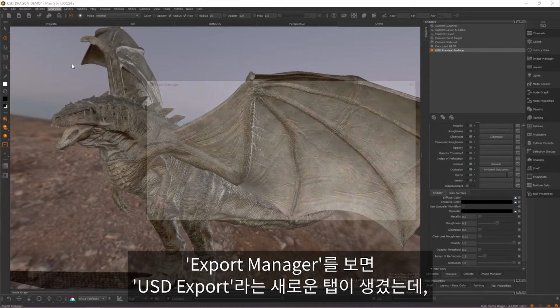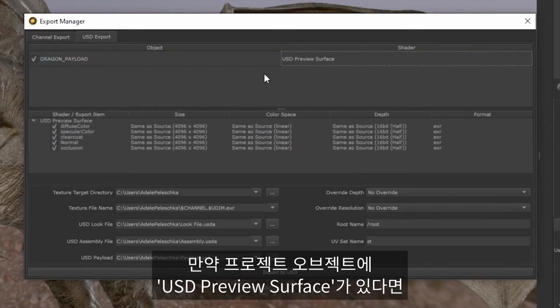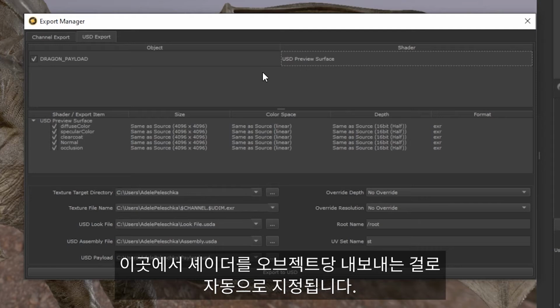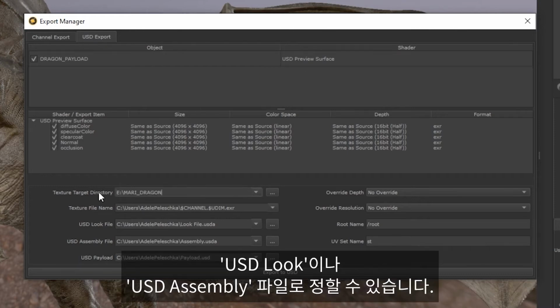Within the Export Manager exists a new tab called USD Export. From here, if the USD Preview Surface exists within your project's objects, it will automatically be assigned as the shader to be exported per object. Within the USD Export Manager, you are also able to assign file paths to your USD look and assembly files.